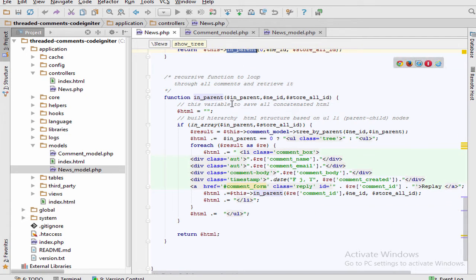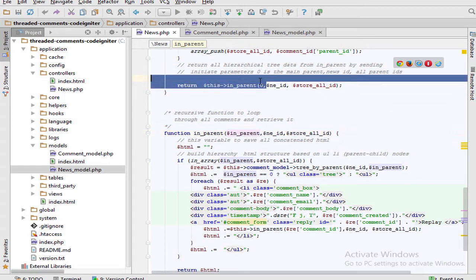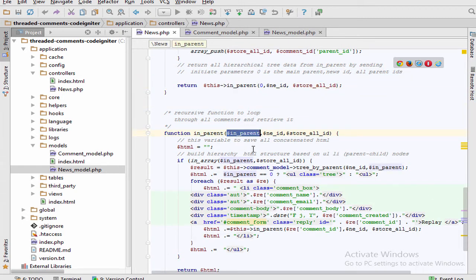This is a recursive function that loops through all these IDs to find a comment's parent and its children. Let's take an example. In the first parameter, we pass 0. 0 means the parent for the tree. It will start from the 0 comment.